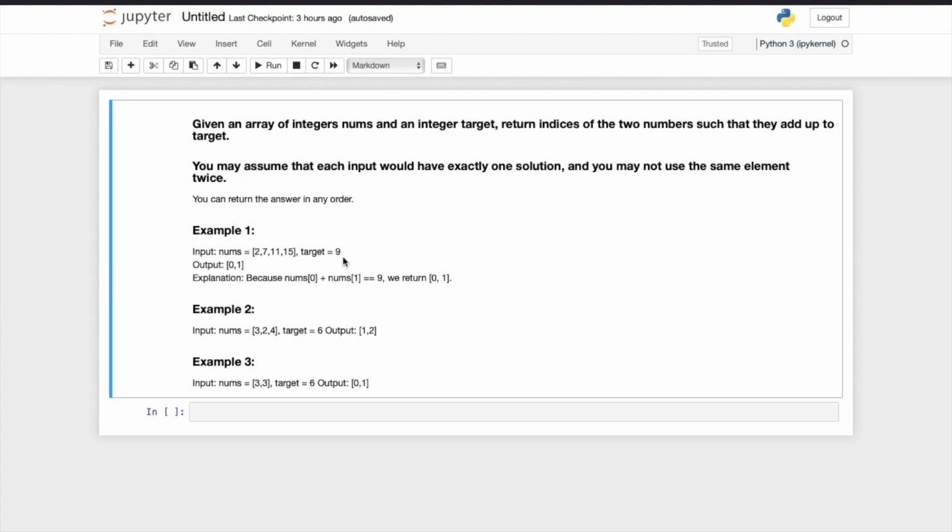Let me go through an example. We are given a nums array 2, 7, 11 and 15, and the given target is 9. We have to find two elements such that they add up to the target 9. Clearly, if we add 2 and 7 it will match the target 9, and we will get the output 0 1, because the index of 2 is 0 and the index of 7 is 1. So the question is very clear.